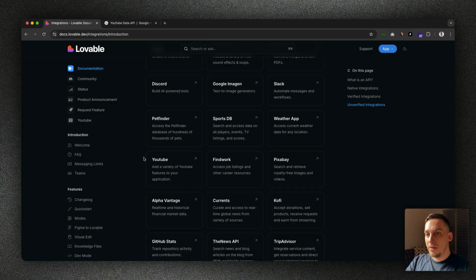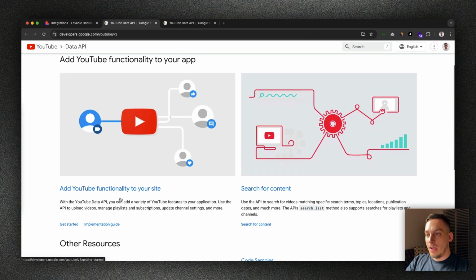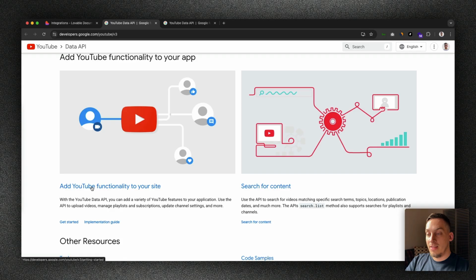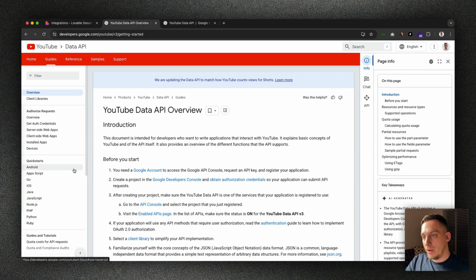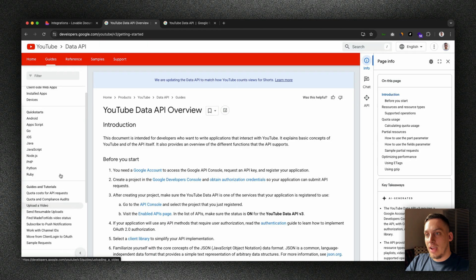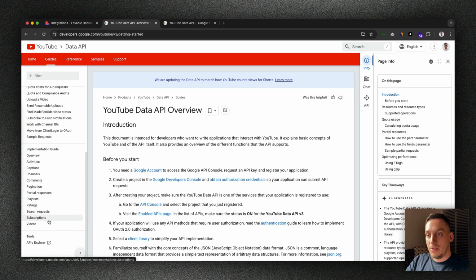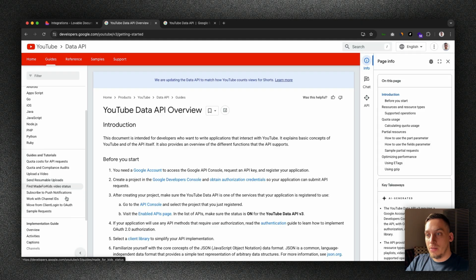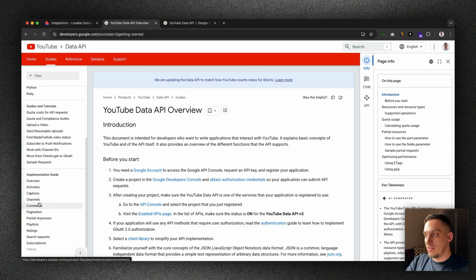And basically, this is a complicated one because, if you click on this, you're going to see that there is a bunch of different functionalities that you can add to your Lovable app. YouTube is part of the Google universe, right? It's owned by Google, or it's a Google product. And basically they have a bunch of different types of functionalities that you can add to your app. You can do like send resumable uploads, find made for kid video status, work with channel IDs. So it's very extensive, very sophisticated.